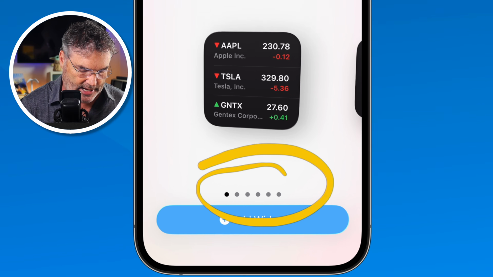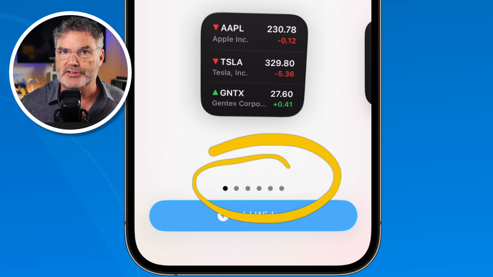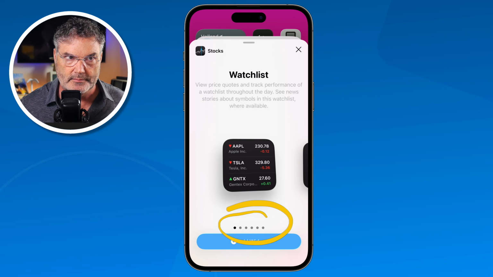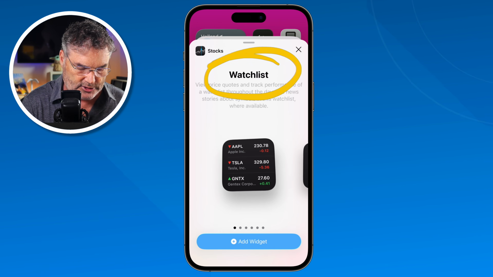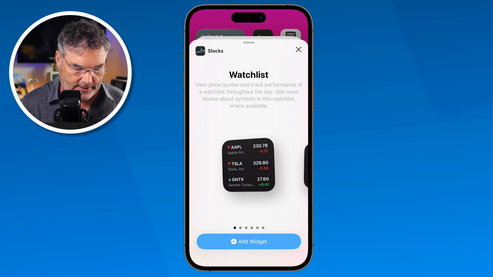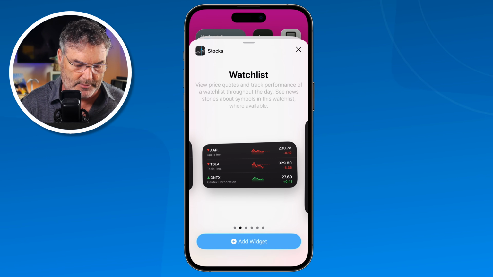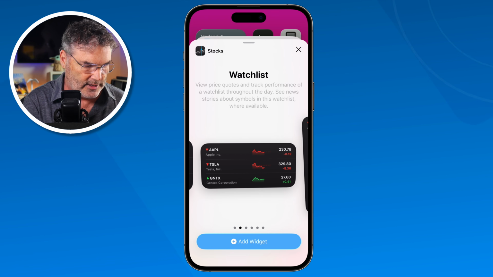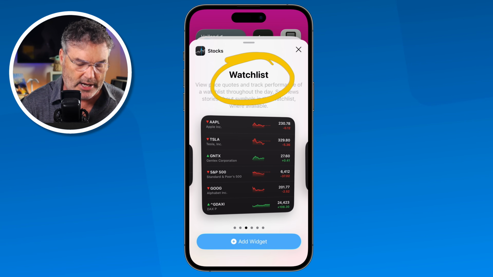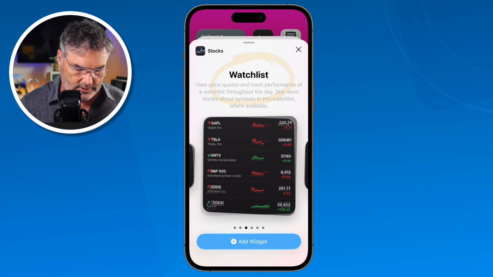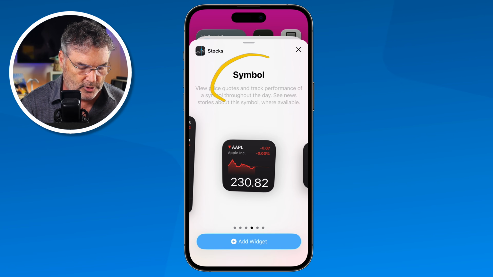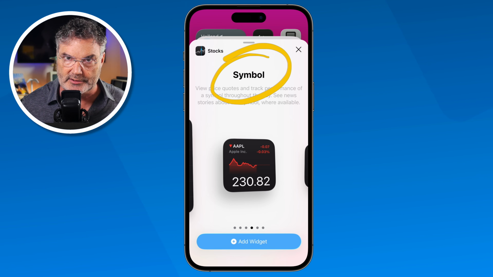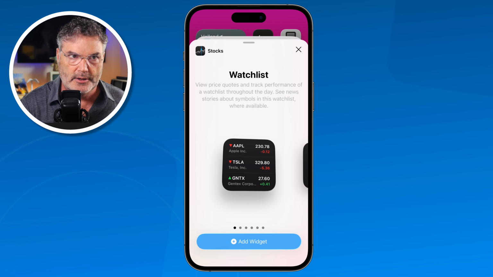So you're going to see I have a number of dots here. This tells me how many different versions of this widget there are. And these versions can either be size or information. So right now I'm looking at my watch list. Let's go ahead and swipe over to the left. We can see I'm still looking at my watch list, but it's a different size. It's larger. Let's swipe over to the left again. And again, still looking at my watch list, but this one is even larger. And then when I swipe over, now I'm looking at symbols. So again, we're looking at different information as well as different sizes. So we're just going to go with the first one here, my watch list.